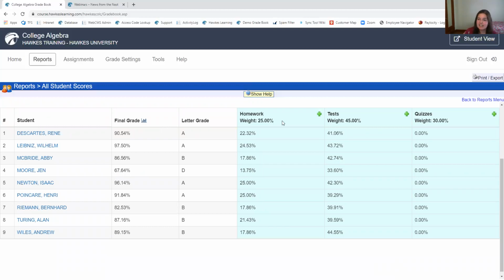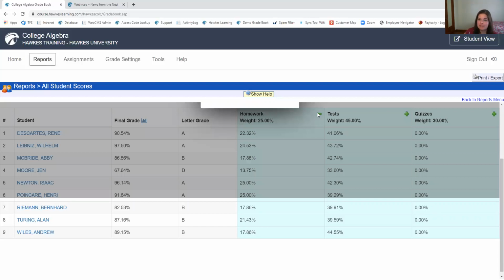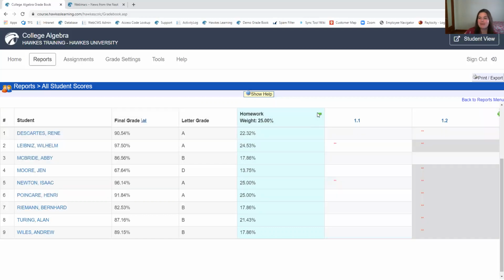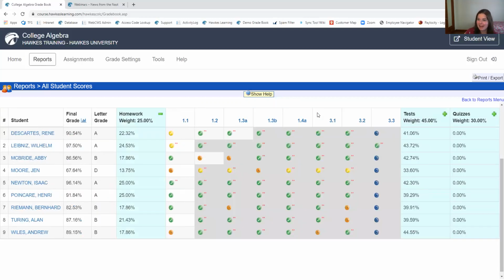Now here, as I said, you have your assignment groups listed out. So you have homework, tests, and quizzes in this particular case. For tests and quizzes, those grades will be raw scores. So those will be your traditional grades that you'll see here. But under homework, you're going to see our different symbols to show you the grades for your students' homework assignments. The reason we do this is because of the mastery approach. There is a small variety of grades that your students will have.